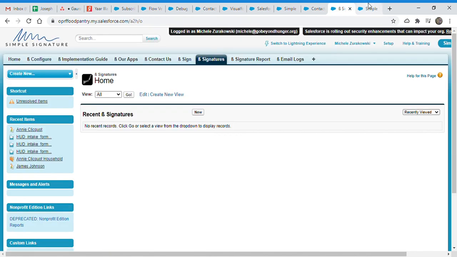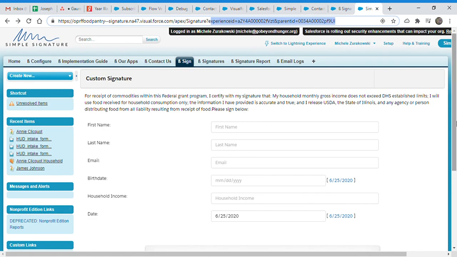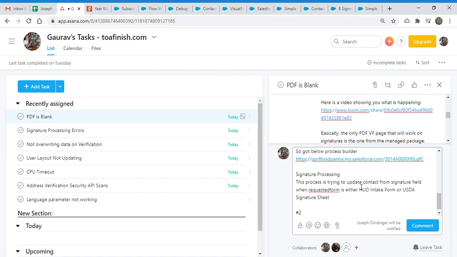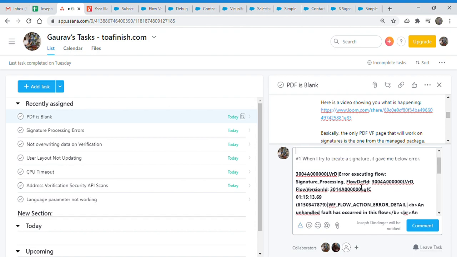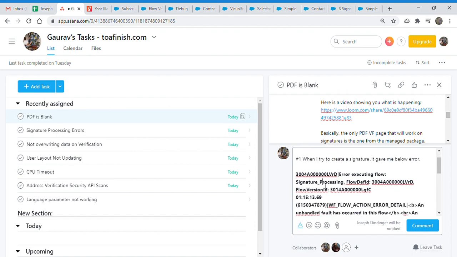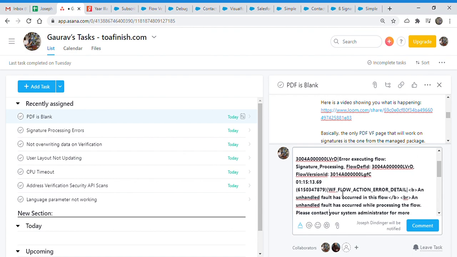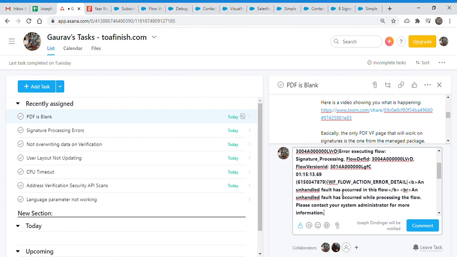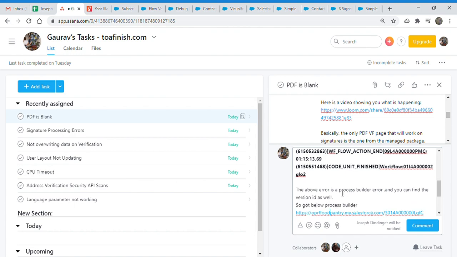Okay, and so first thing is when I tried to sign, I got an error. And let me show you what was the error. So this is the error executing flow signature processing flow definition ID. This is the ID, and this is actually a flow version ID. So this is a flow version ID, that means a process builder's version ID, which failed. So clearly it's not our package process builder because we don't have one.